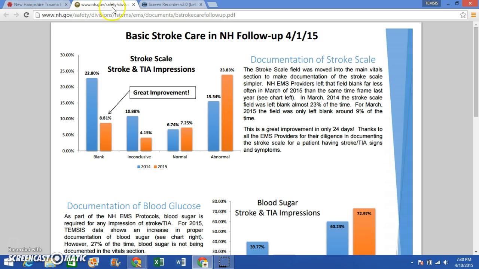Now, what did New Hampshire do during the month of April? Did fantastic. And as you can see, there was a fantastic improvement when providers chose stroke and TIA impressions. We only left that field blank 8.8% of the time. That's a fantastic difference over what it was last year. So good job, New Hampshire.